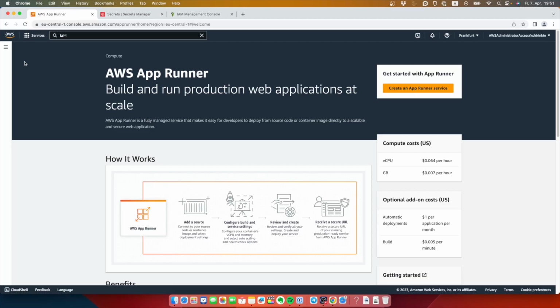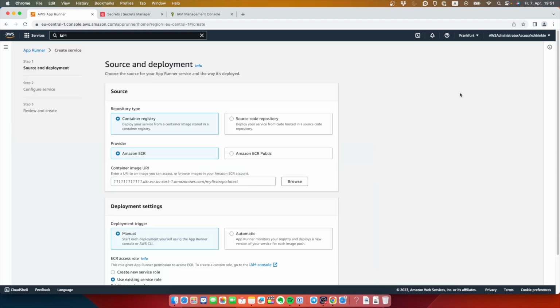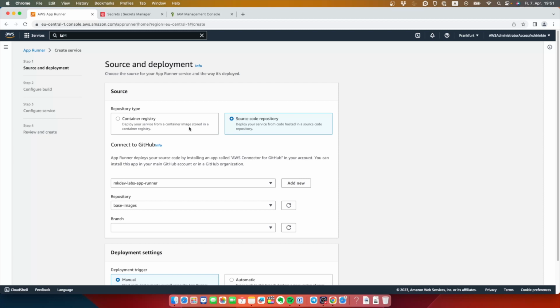Applications are called services in App Runner. Let's create a new one. Already on this screen, we see a problem. We can either use container images from AWS ECR, or we can connect our github.com repository. So if you're using any other container registry or any other source code management platform, then you're out of luck.